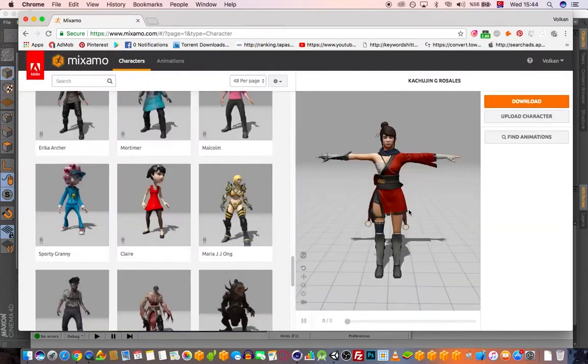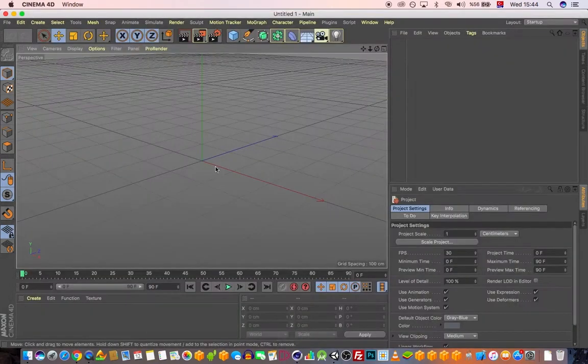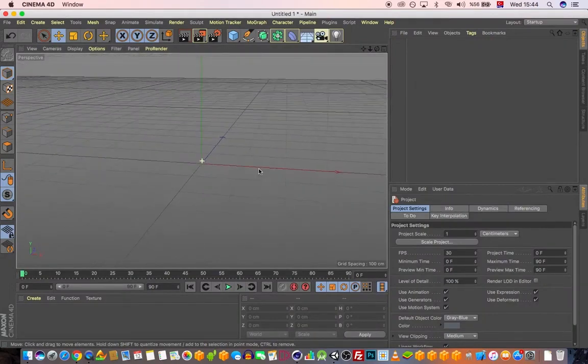I will choose a route of taking this model, re-uploading it, rigging it here and taking it back to Unity. Okay, so if you have a model in Cinema 4D, you can learn how to upload it to Mixamo and rig your own characters.